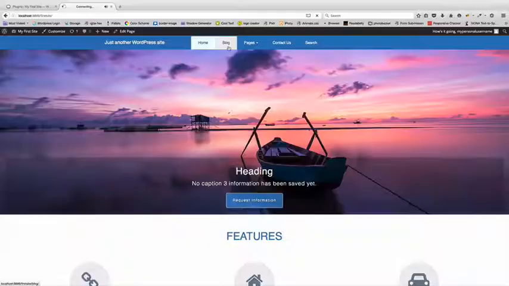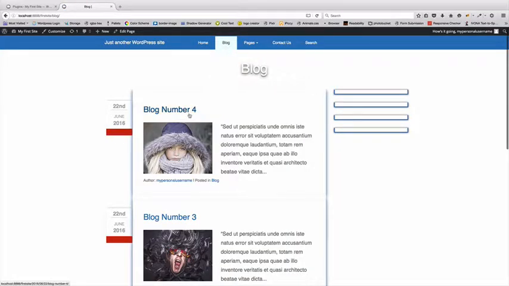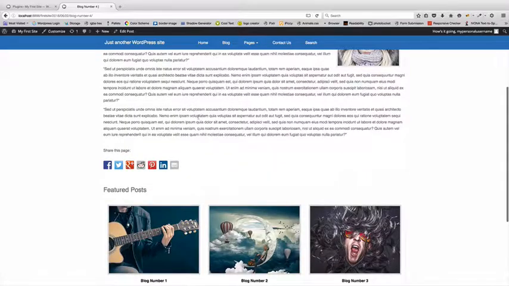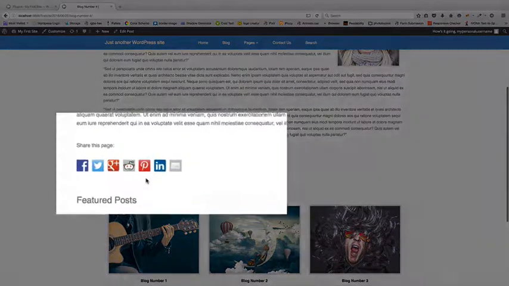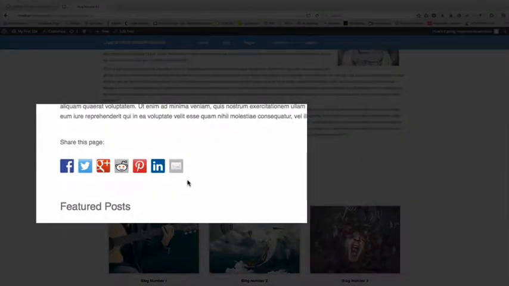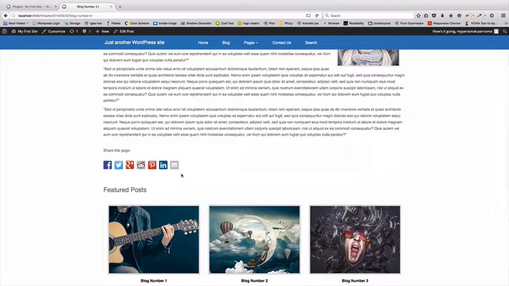Save changes. Now if you click blog on your navigation, and click on any posts, you will find the social media share icons at the bottom of your post. Your website visitor will be able to share the post at a click of a button.